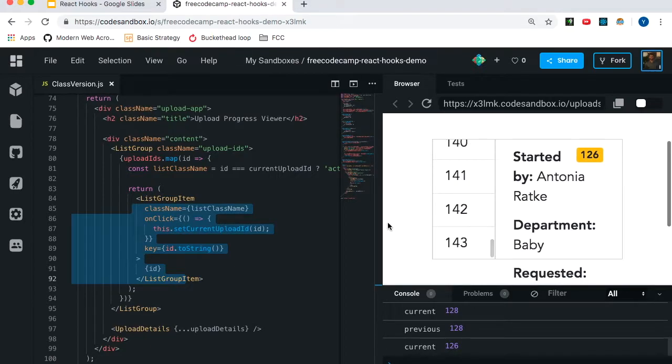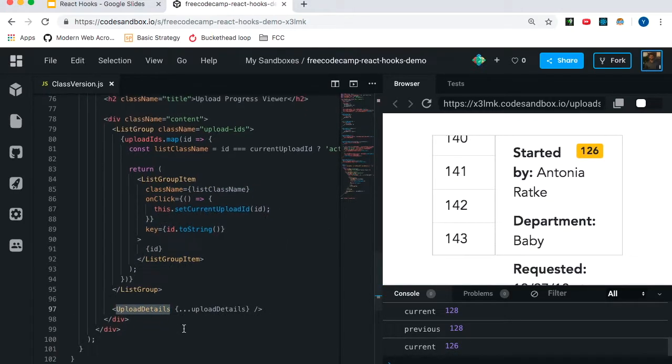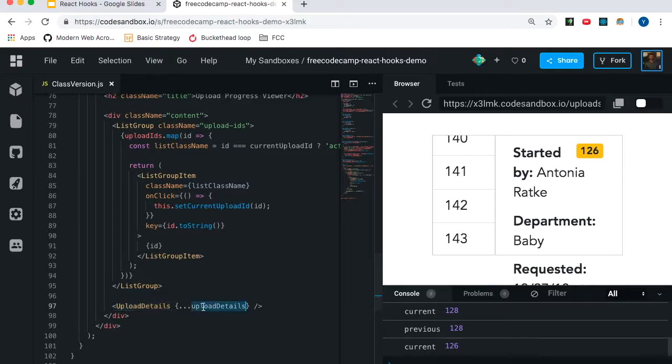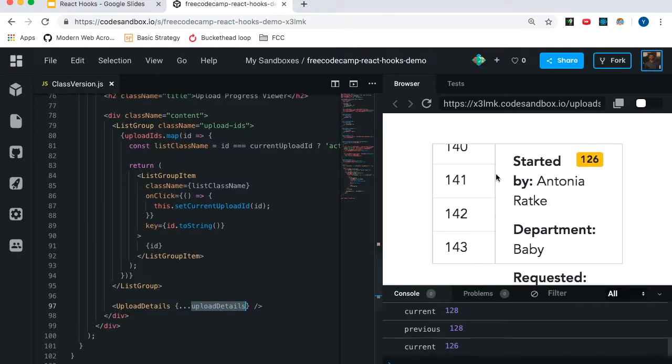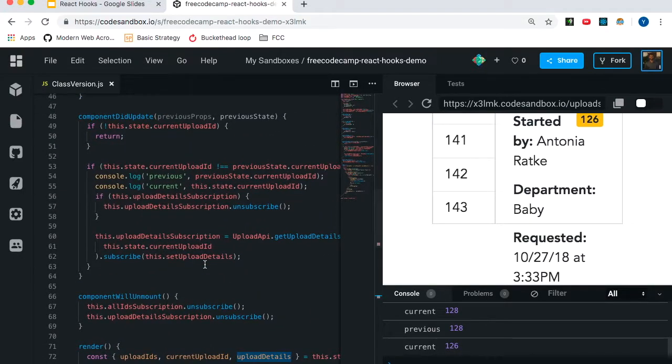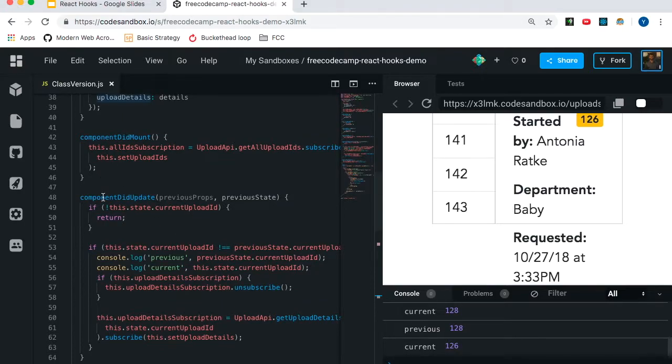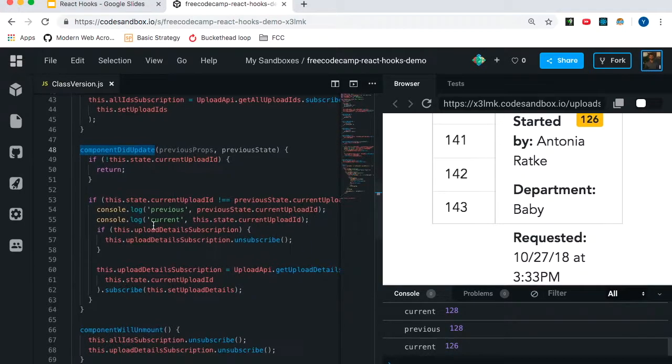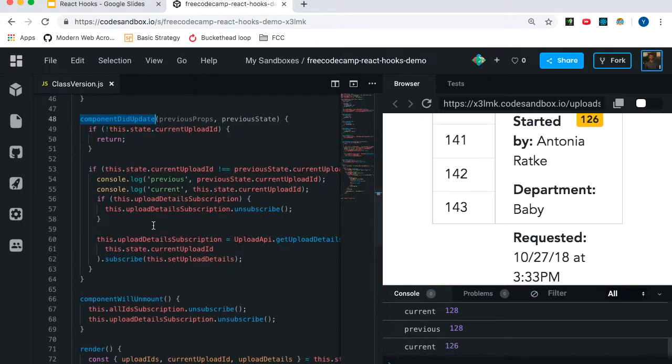And then I have just a component called upload details, and I feed the details into it, and it renders me this pretty screen. Questions on the class one? Questions on how we update them? Okay. So in my opinion, this could be drastically simplified by using hooks. So I'm going to show you the hooks version now.